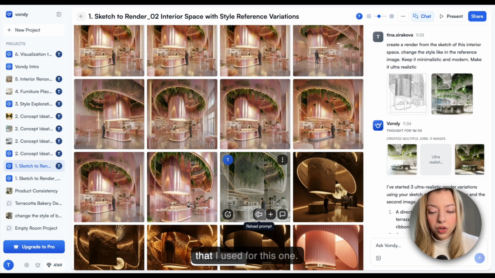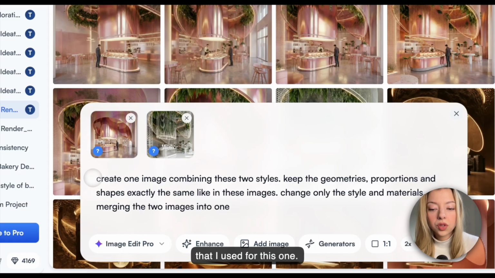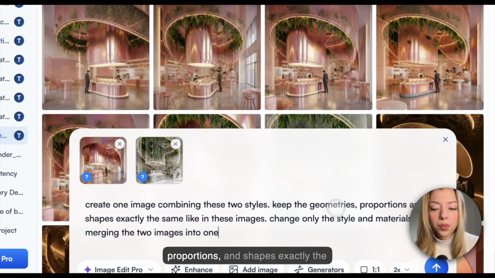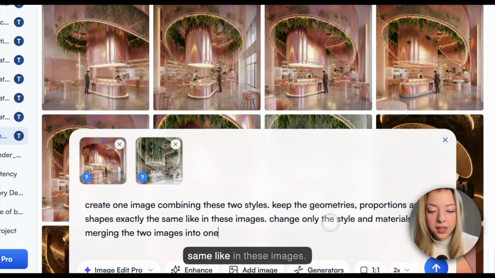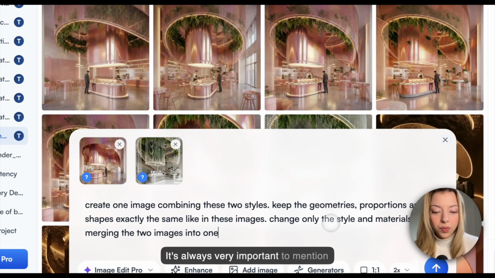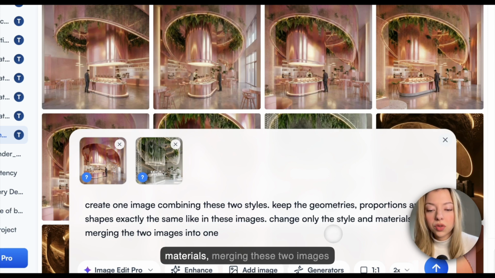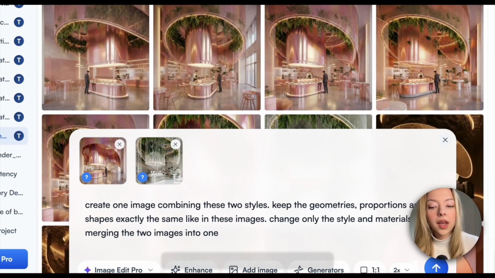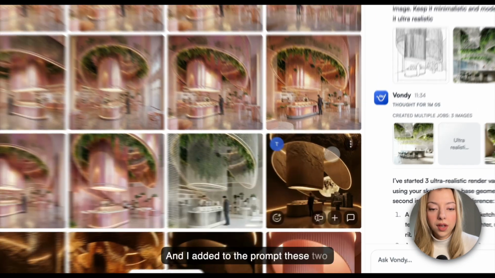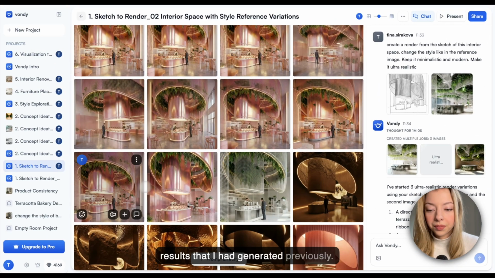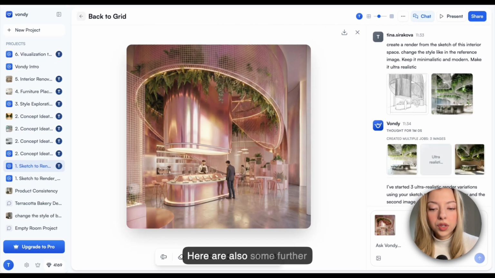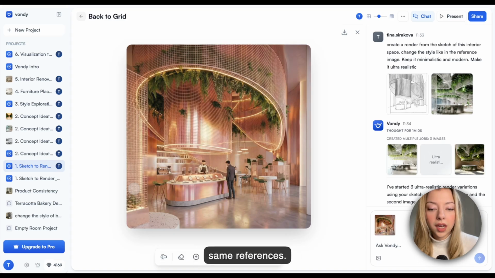I'm gonna go ahead and show you also the prompt that I used for this one. So I wrote: create one image combining these two styles. Keep the geometries, proportions, and shapes exactly the same like in these images. It's always very important to mention that if you don't want to see any distortions. And change only the style and materials, merging these two images into one. And I added to the prompt these two results that I had generated previously. Here are also some further generations that I tried out using the same prompt and the same references.